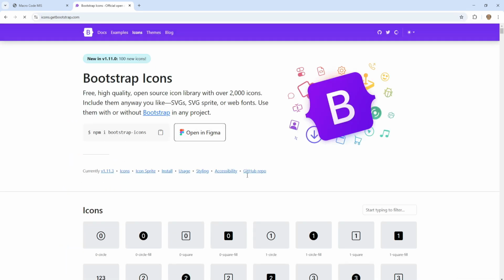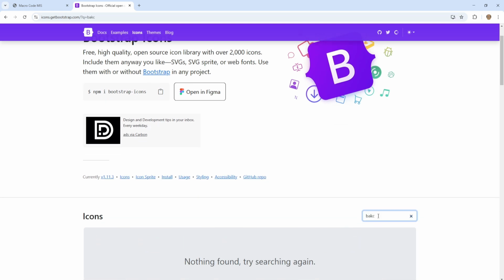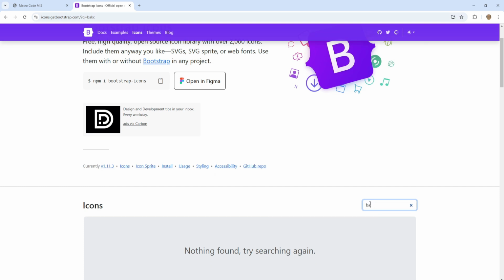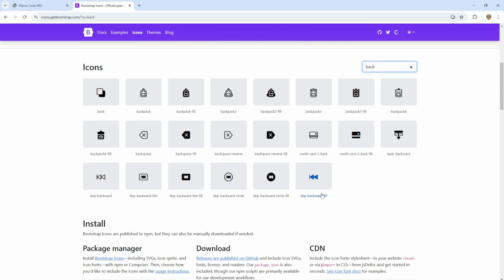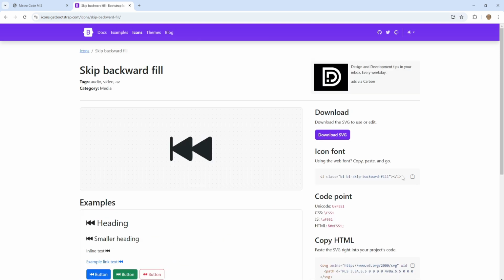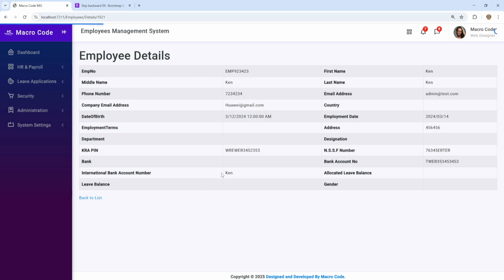So let me just use bootstrap icons. If we just do this, then you say here back. So which one should we use? You can pick one of the arrows. So I'll pick this one. If I just copy that and paste it here, then reload our application, go back to our MIS. If we refresh this, you can see this is our back button and we have it here.